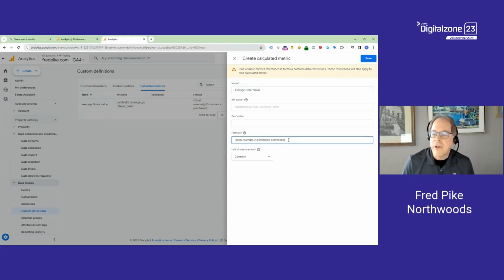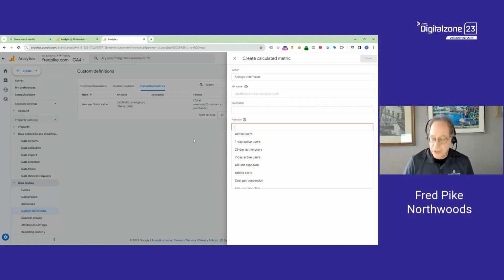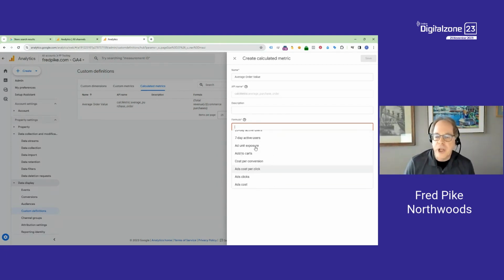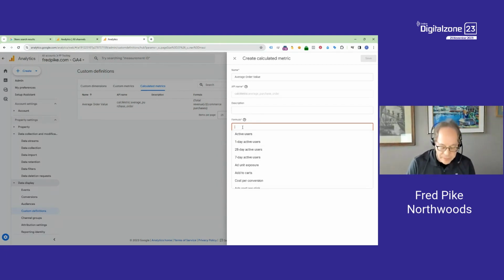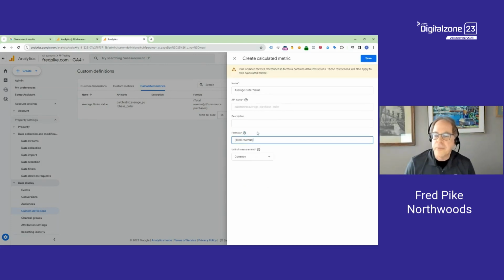So I can take total revenue, divide that by e-commerce purchases. And here, let's do that from scratch. If we start from scratch, we have all the metrics available to us here. So we want total revenue, and we're going to divide that by e-commerce purchases. Obviously, I've thought about this a little bit, but it's any metrics you can create a calculated metric from. So we're going to do e-commerce purchases.